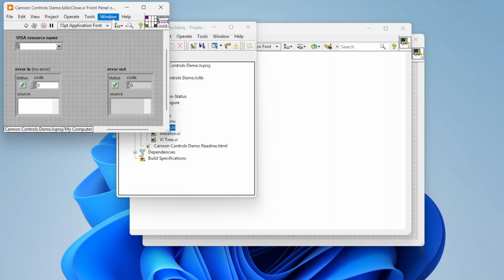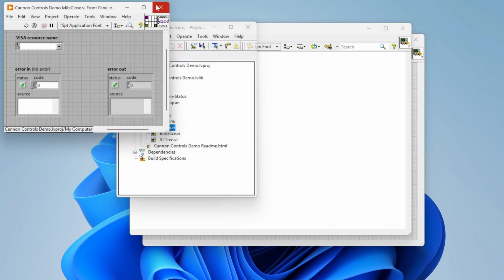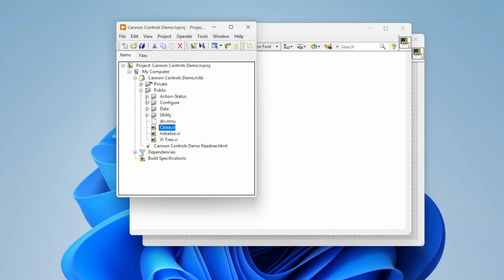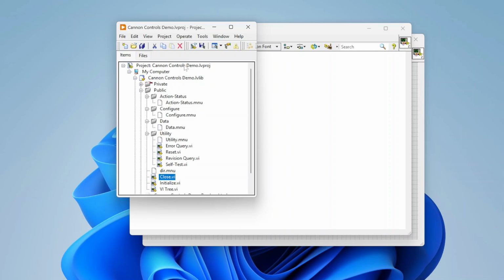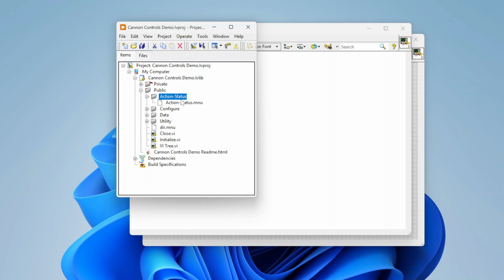Some of these VIs, there's really not much to edit, right? We're just closing the device out. And then it also creates action, configure, data, and utility folders. So here's where I can store different functions. So let's say I want to create a VI that will go in my action status section.